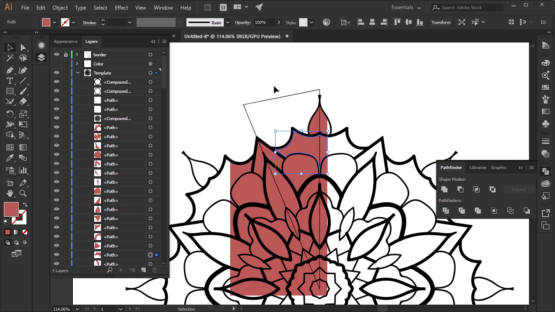Let's select this red color, all this light red color. Select one and then click on this option bar, the select similar objects. It will select all this color. Alright.